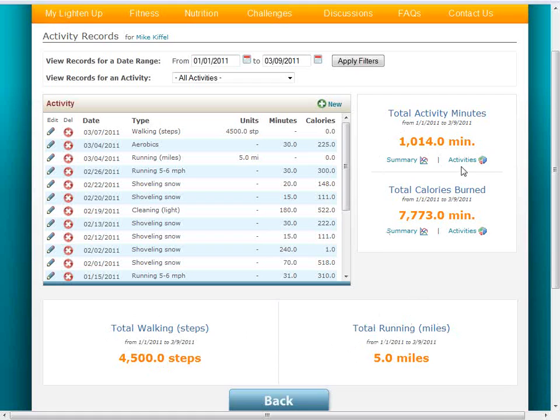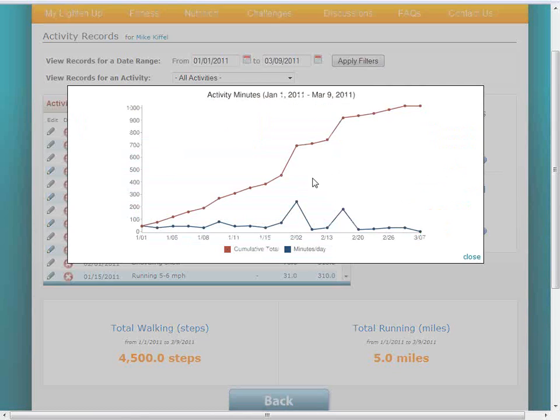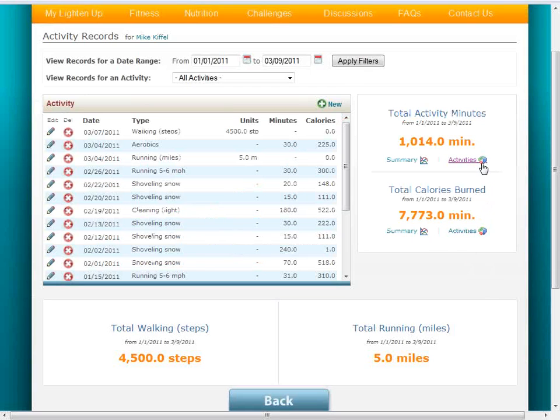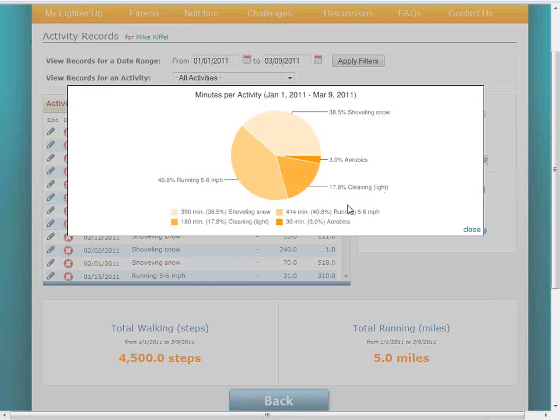In this section up here too, we also have a summary and a pie chart. If we click Summary, it's going to show me my cumulative activity minutes for that time period, and then minutes per day. I'm going to hit close there. And if I click the activities pie chart, it's going to show me the percentage for each of the activities that I've done during that time period, and then how many minutes I did for that particular activity during that time period as well.